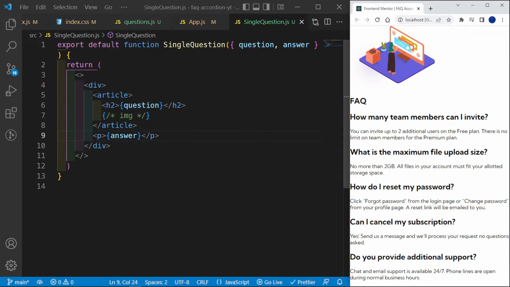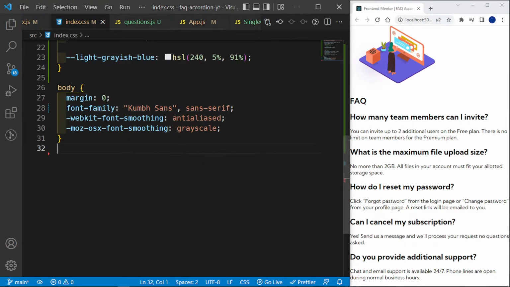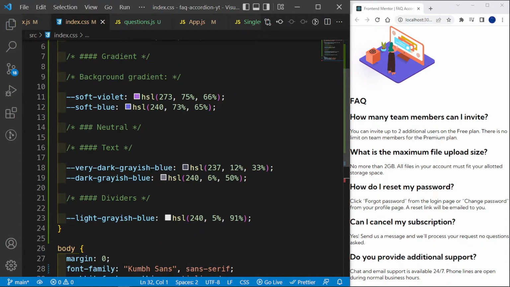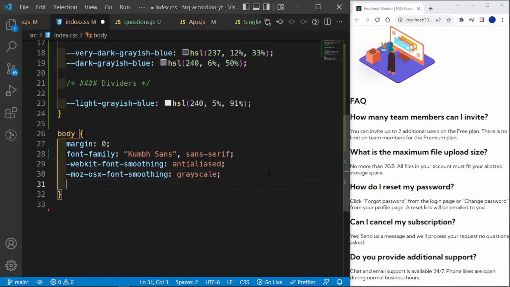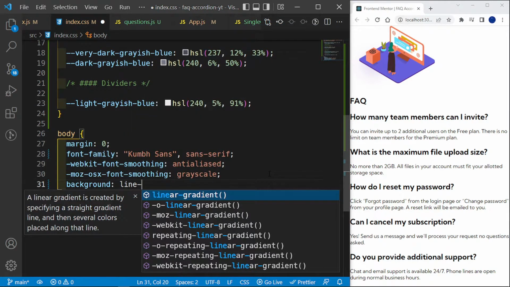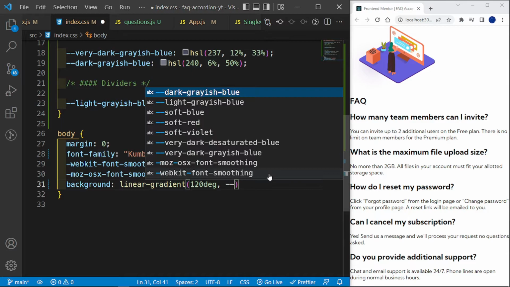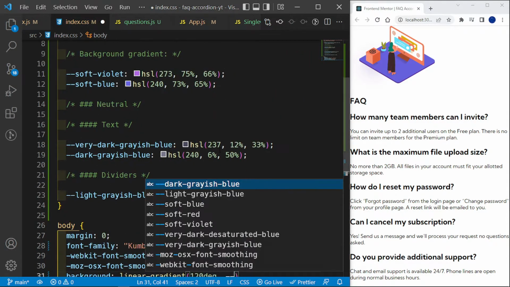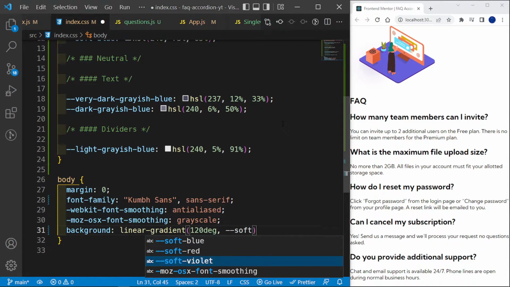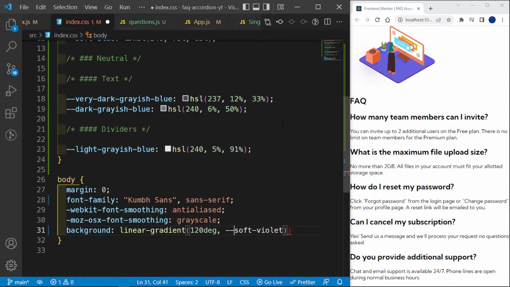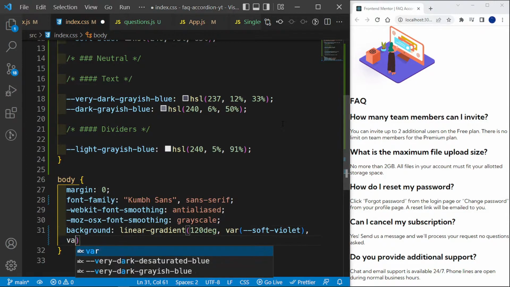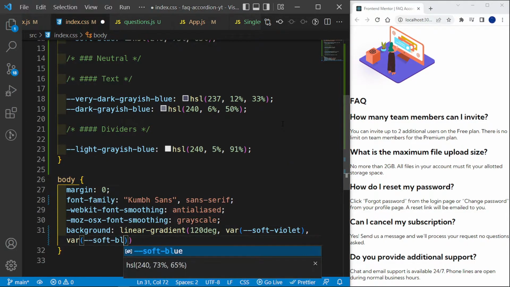Okay, so let's go ahead and style this out a bit. Let me go inside my index.css, and the first thing I want to do is add this background gradient. Let me go inside the body, and I'm going to say background, and set this to linear-gradient, and set it to 120 degrees. The first value is going to be soft, what was the first value? Soft violet. So soft violet, make this into a variable, so var(--soft-violet), like so. And then the second value is going to be var(--soft-blue).